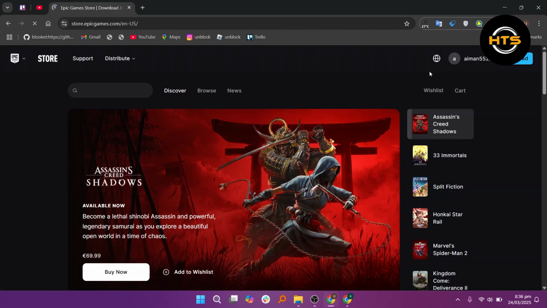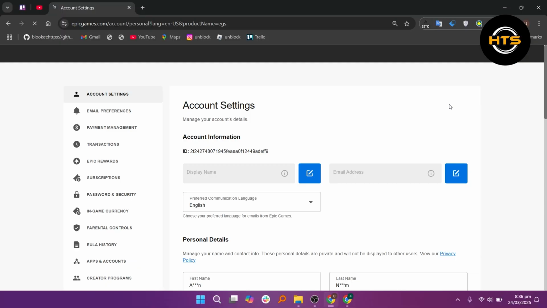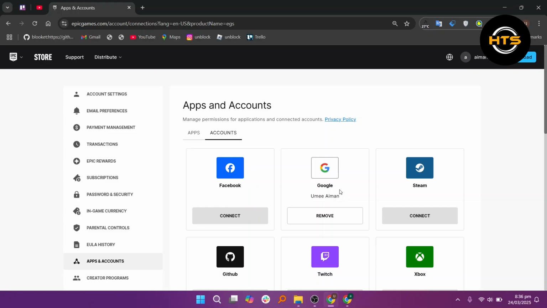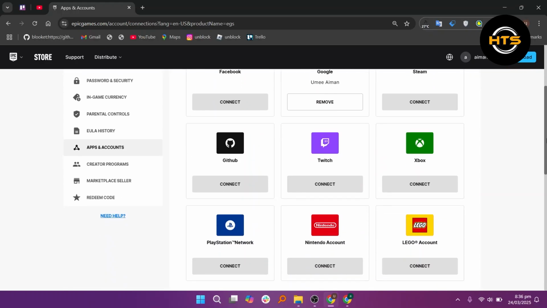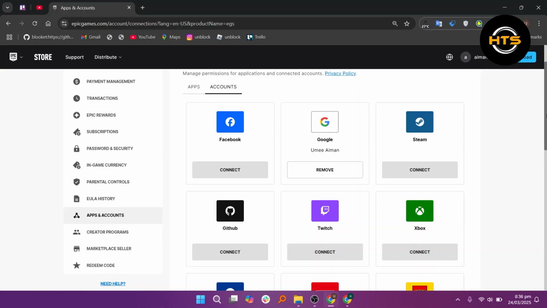After that, click on your account and select the account option. On the left panel, click on Apps and Accounts. Next, you will find all the apps and accounts where you've connected. Lastly, select Fortnite and hit the Remove button to log out of the Epic account on Fortnite.